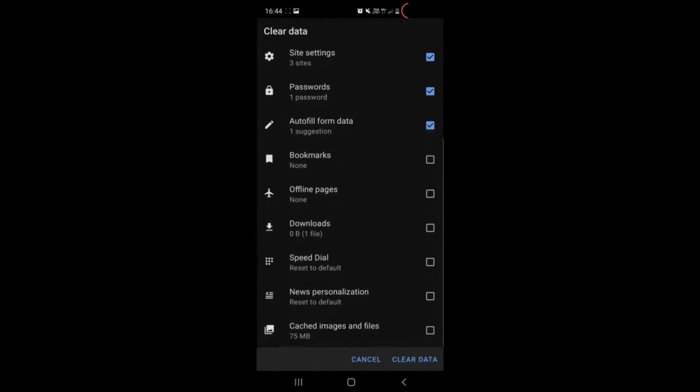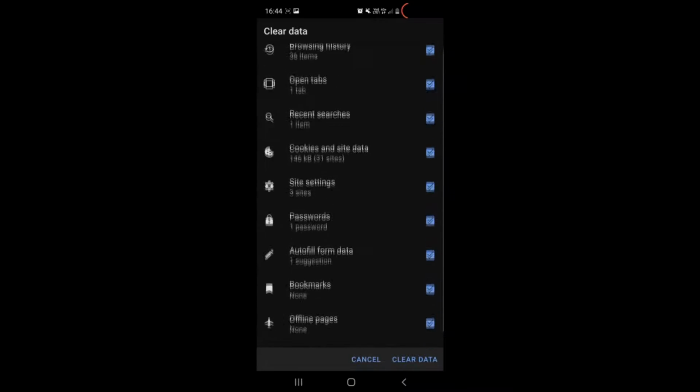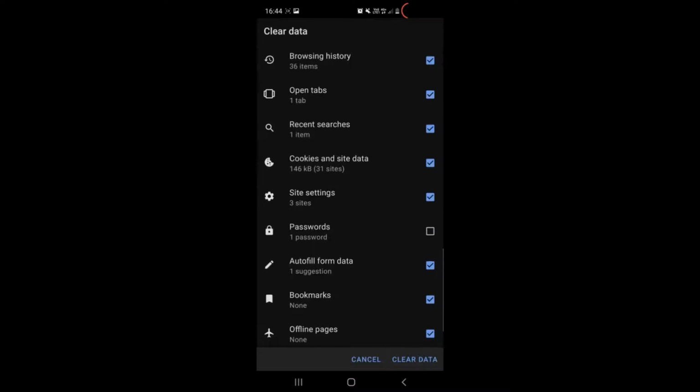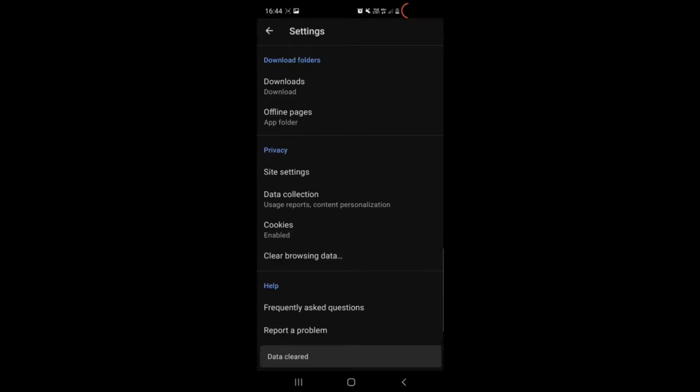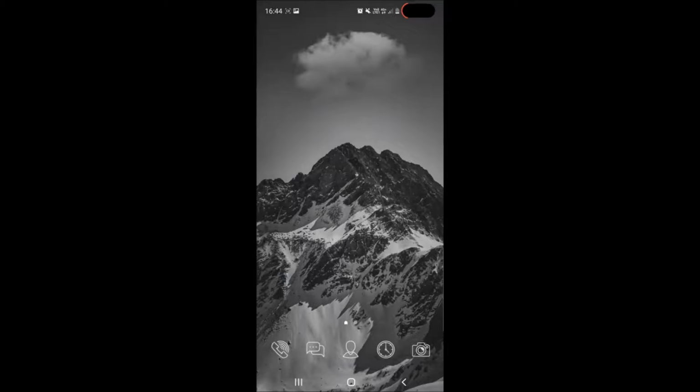You can also go to advanced and select any advanced objects you want gone that are stored, like cached images and files. And then all you have to do is deselect passwords if there is an important site you're logged in to, and tap on clear data. As you can see, it says here data cleared and Opera is now free of any cache.